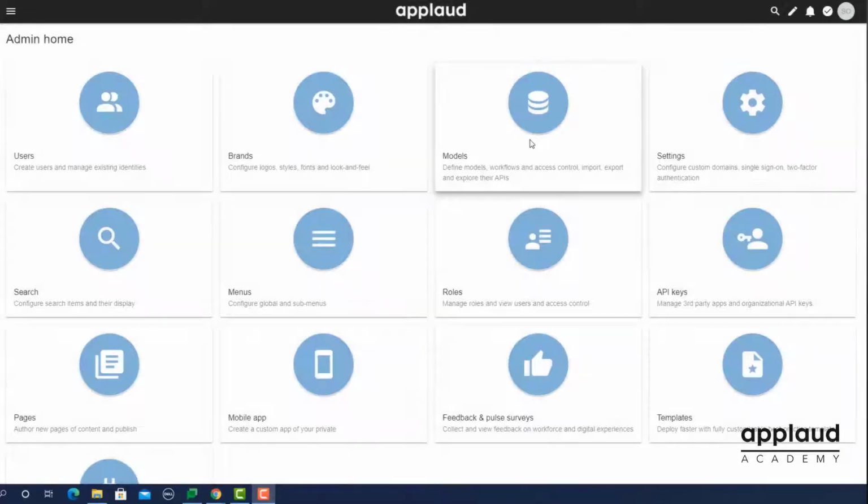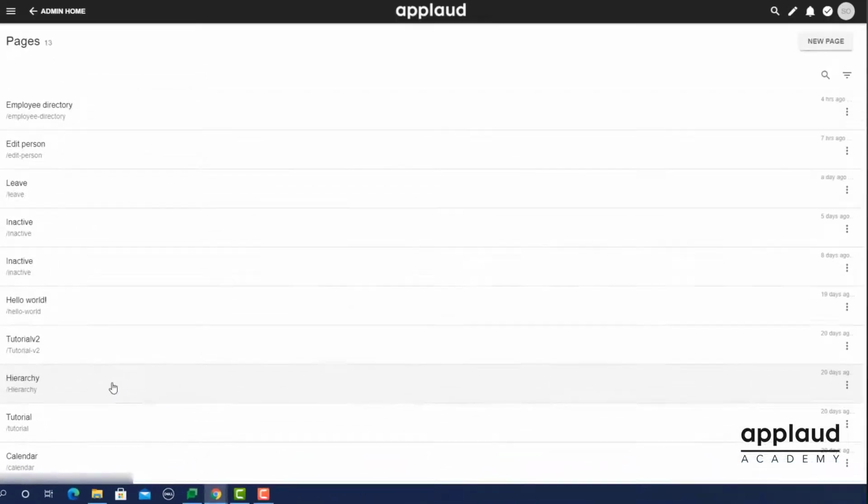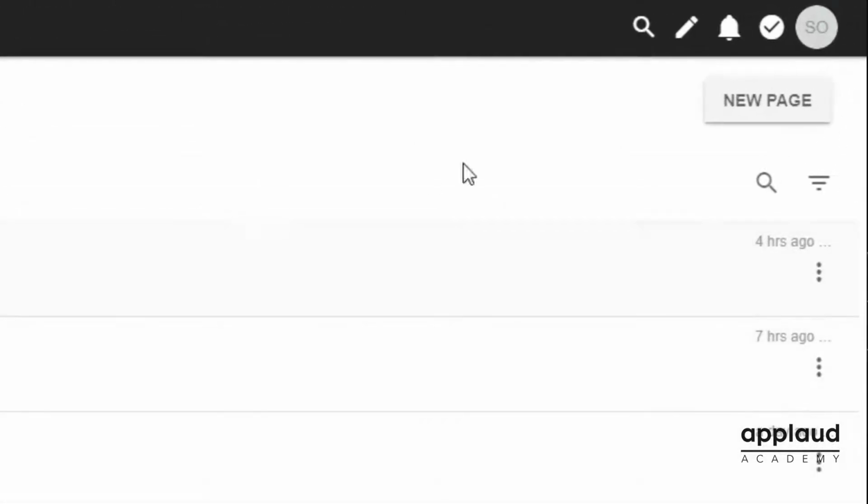From the admin homepage, select the Pages icon. Subject to having the right role, you can get back to the admin homepage at any time with your platform's URL followed by /dashboard. In the Pages section, go to the New Page option located in the top right corner.